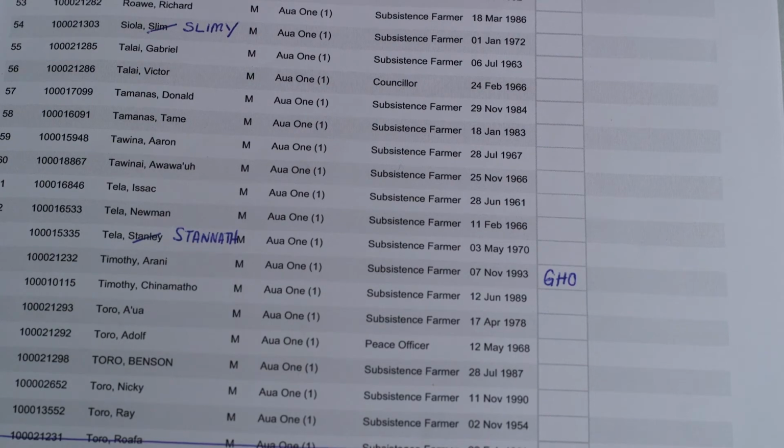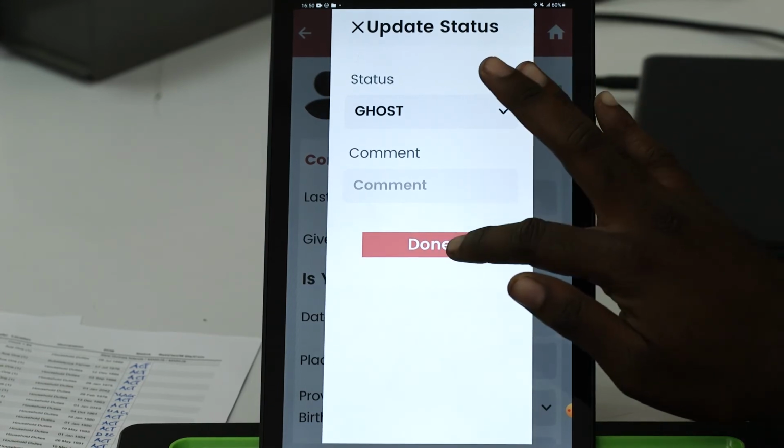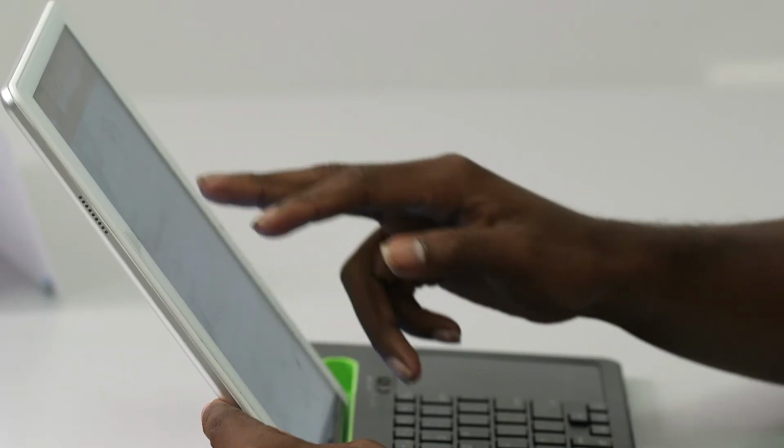GHO, which means Ghost. This means the voter's name is on the roll, but this elector is not known or eligible for this ward. If you select Ghost and click Done, the message will appear, Status Updated Successfully. This voter will be marked for removal from the roll.